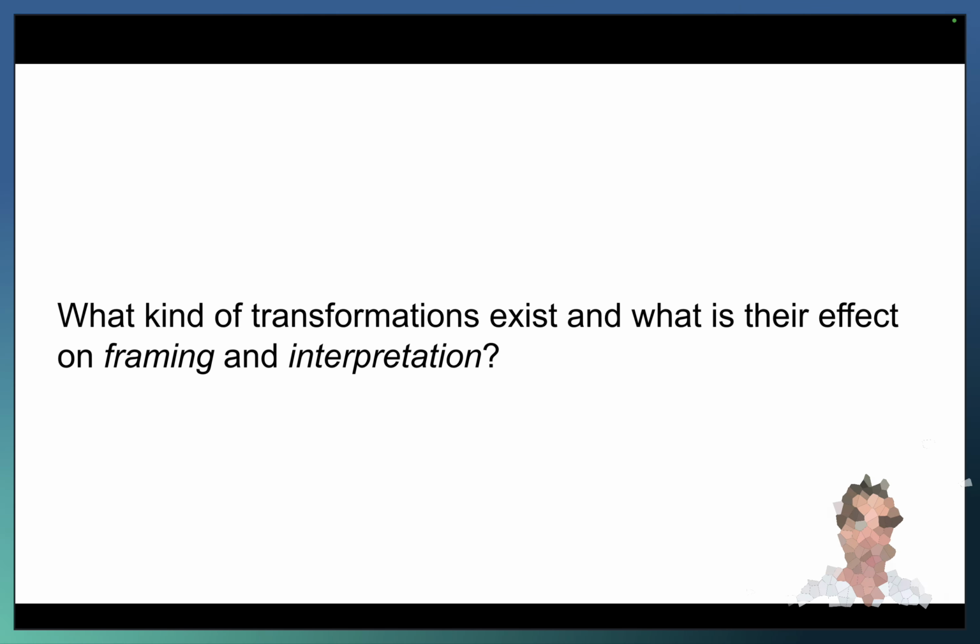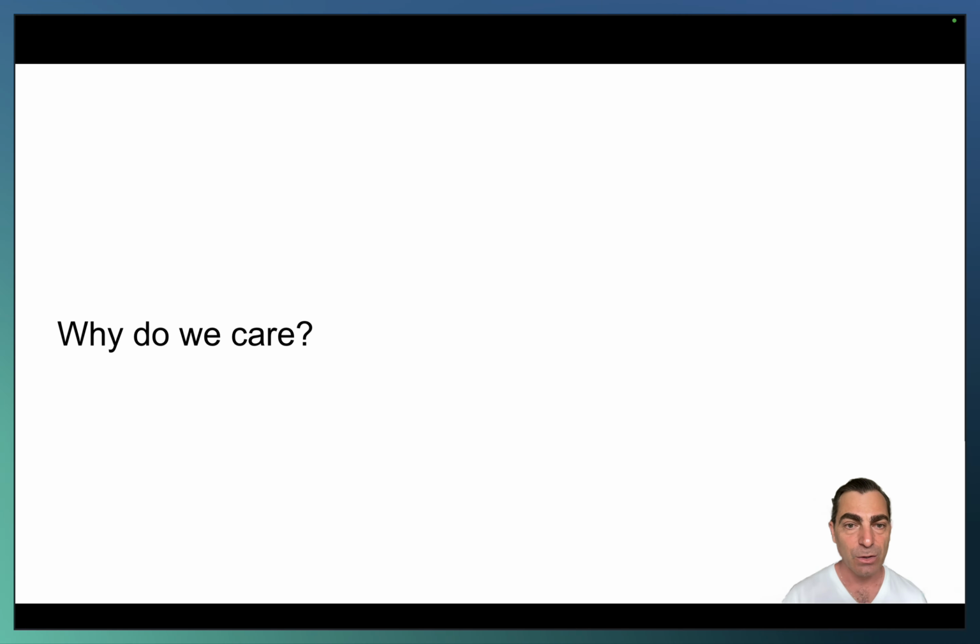So now, after seeing that data transformation is such a relevant step, the next question is what kind of transformations exist and what is their effect on framing and interpretation. Effectively, at the end of the day, what we're interested in is to understand how these steps have an effect on interpretation. Well, why do we care about that?